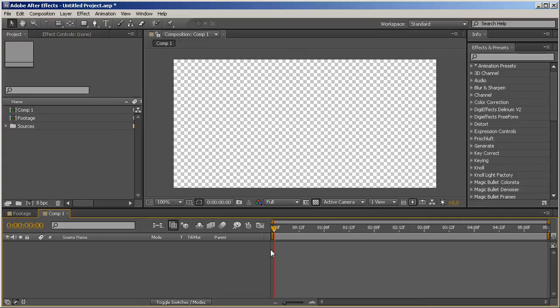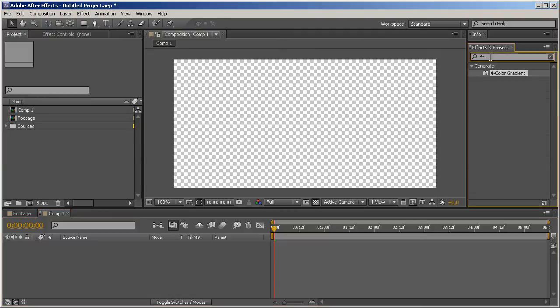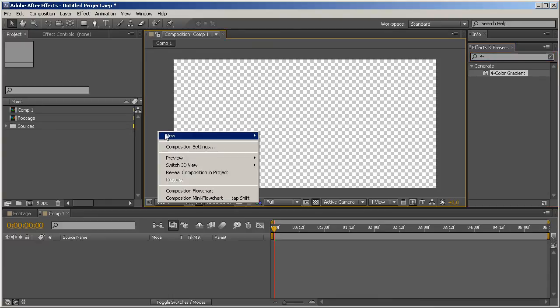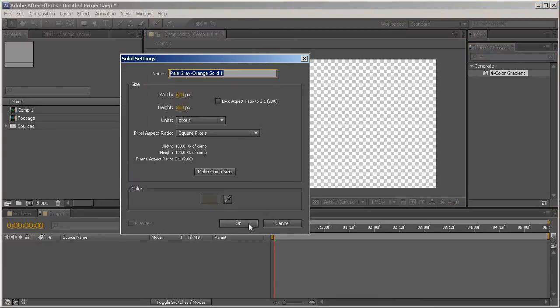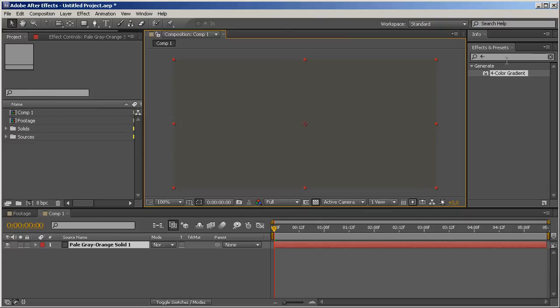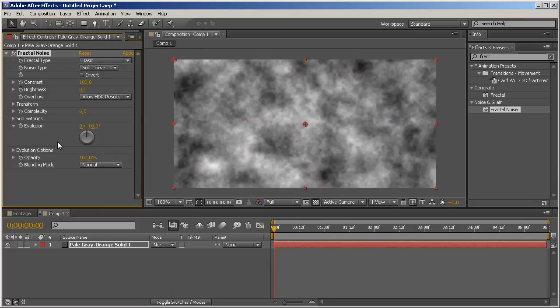My name is Multanen, and in this episode I'm going to show you a very mysterious effect called 4-color gradient. So let's start off by creating a new solid and applying maybe the fractal noise as the first effect, because obviously there's really not much to it, to the 4-color gradient, that is.